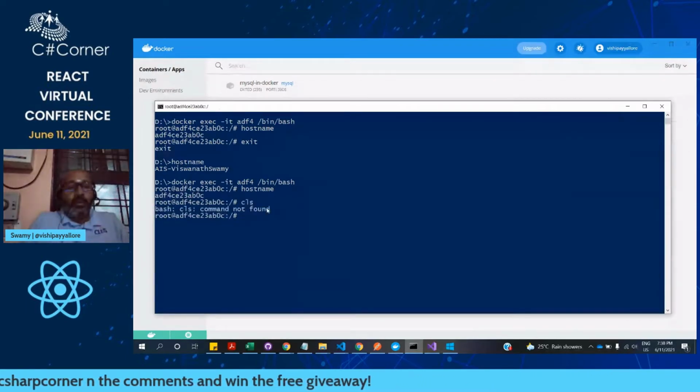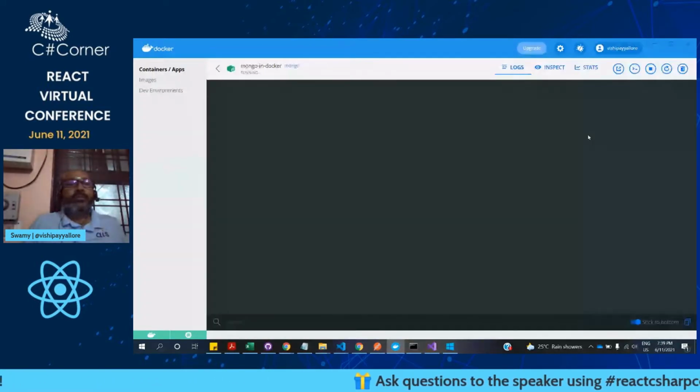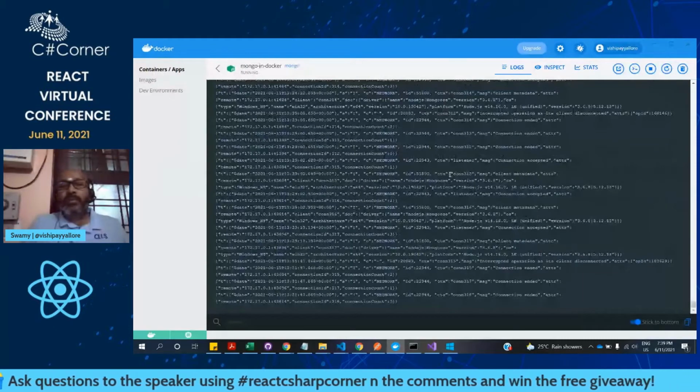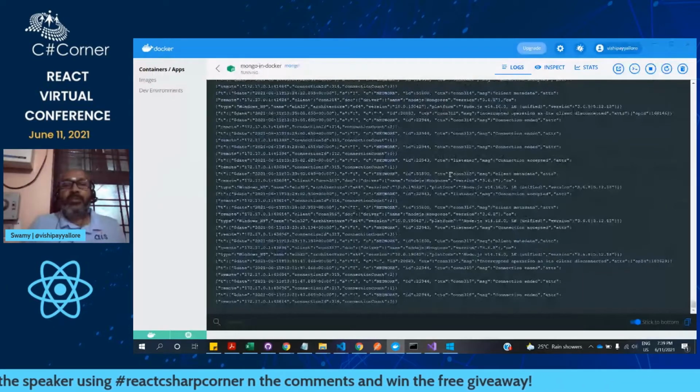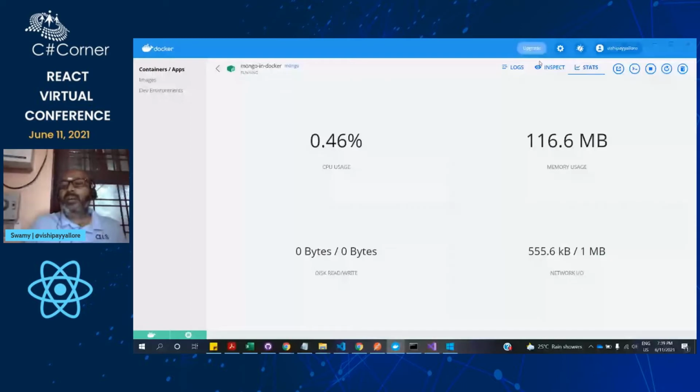So if you're a command line guy, you can use this. If you're a GUI guy like me, you can do this, where you can see the running logs over here. The one which I showed you through the command line, you can come and do investigation. If something is going wrong, you can get it over here. And the other thing is stats. You can see the memory usage and other stuff over here.